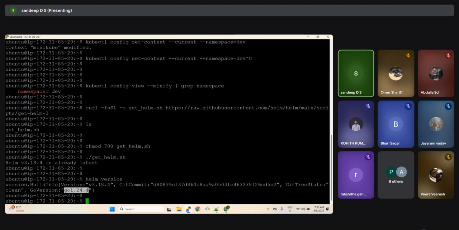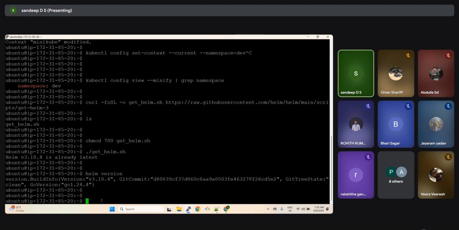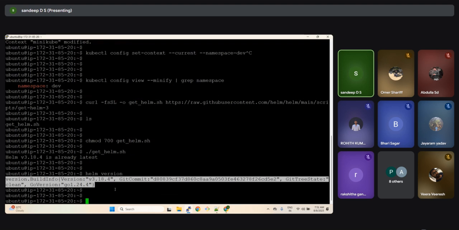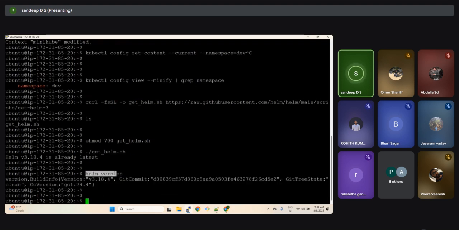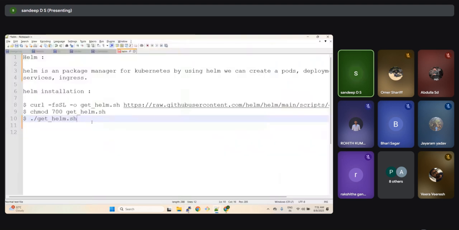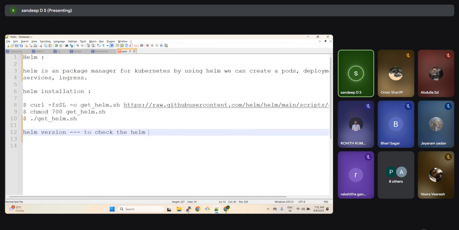Anybody aware of this? Yes, Sandeep. Okay, so the complete Kubernetes infrastructure is built with a language called Go. That Go version is 1.24.4. So this is where you see the output from this command. You are ready with Helm configuration. Okay, so I'll give the command here, helm version, to check the Helm version.